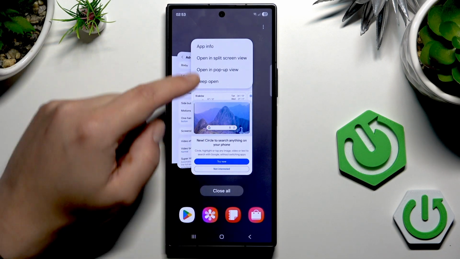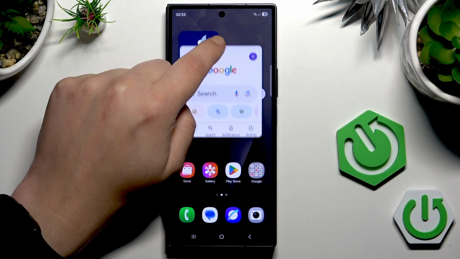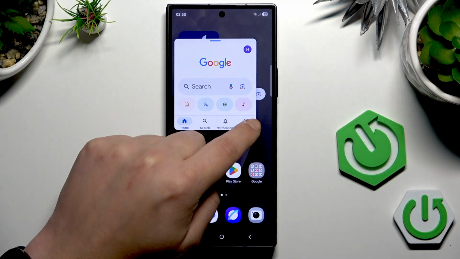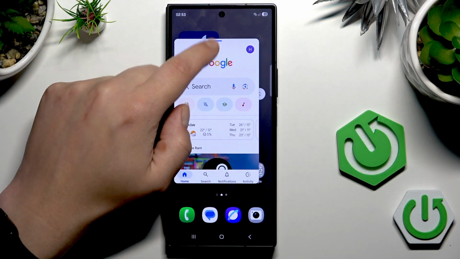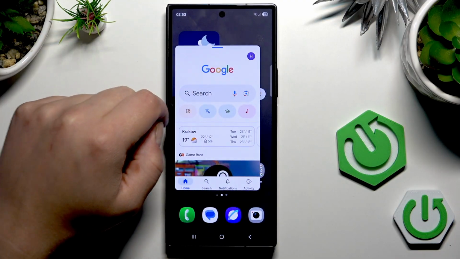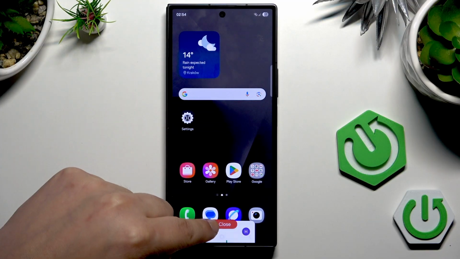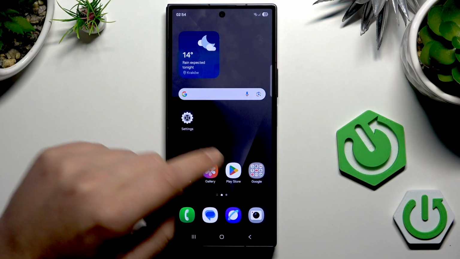This is very useful. So pop-up view works like that. You can have a small window on your display, and this is your application that you opened in a pop-up view. To close this window, you have to drag it and move it to the close.